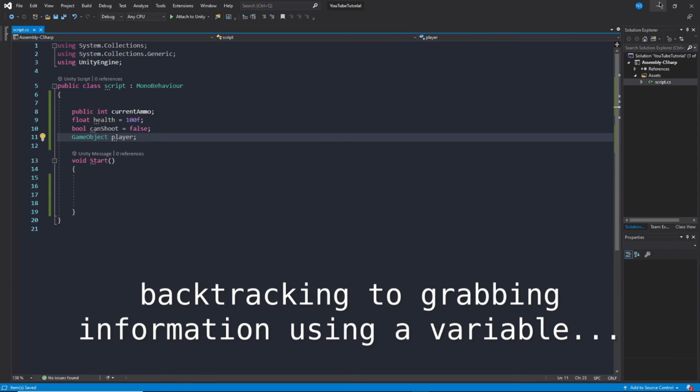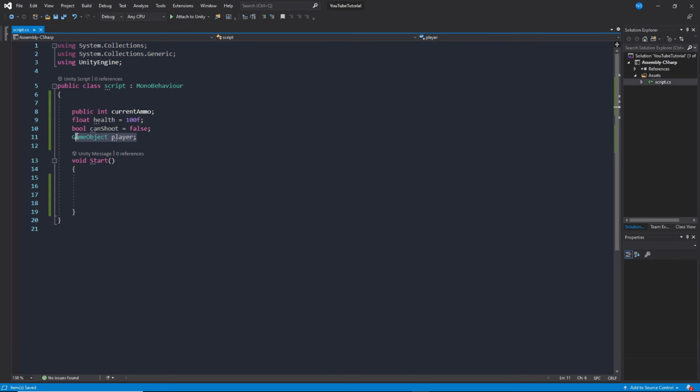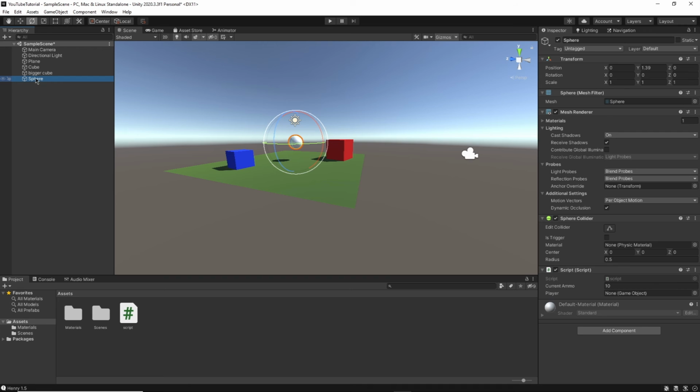Transform. That is an aspect of this game object. It is a variable that we can refer to and pull information from. So first, we understand that it's a game object, hence why we wrote game object player. So quickly, we're going to make this a public game object. Go back to Unity, and we're going to grab the sphere and plug it into that slot. There we go. We have set the variable of player as the sphere game object. So whenever we refer to player, we are referring to this sphere.